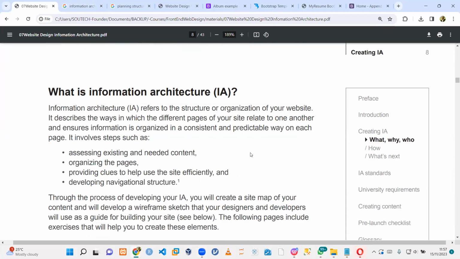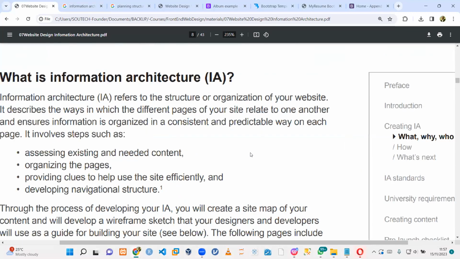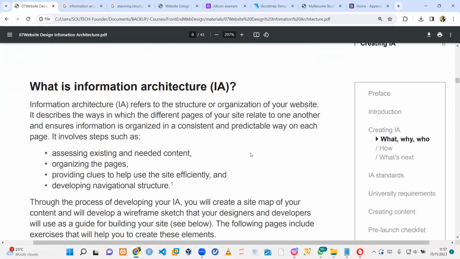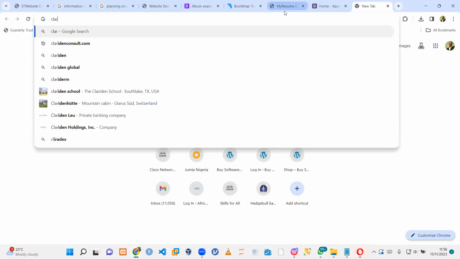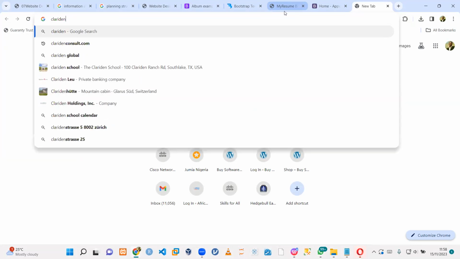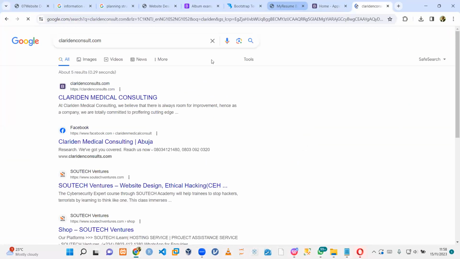Information architecture refers to the structure and organization of a website. It describes the way in which the different pages of a site relate to one another. So you don't just plan out a website without considering how page A is going to be related to page B. If you come on a website, you're going to be linking between pages, right? So if I come to something like, let me say Claridine Consult, right?